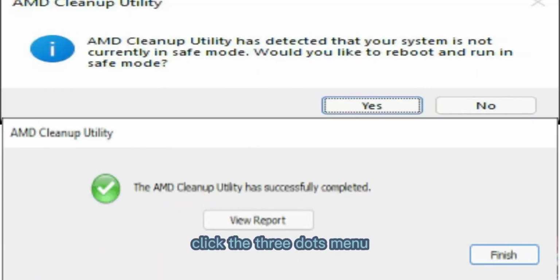Open Chrome, click the three-dot menu and select Settings. In the left pane, go to the System tab. Toggle off Use Hardware Acceleration when available.